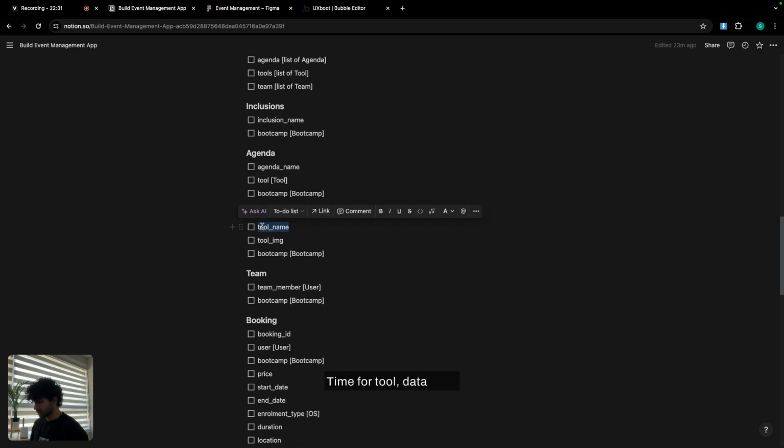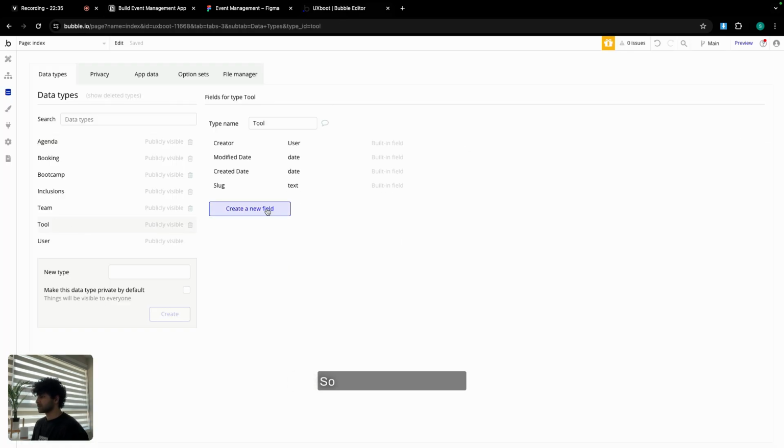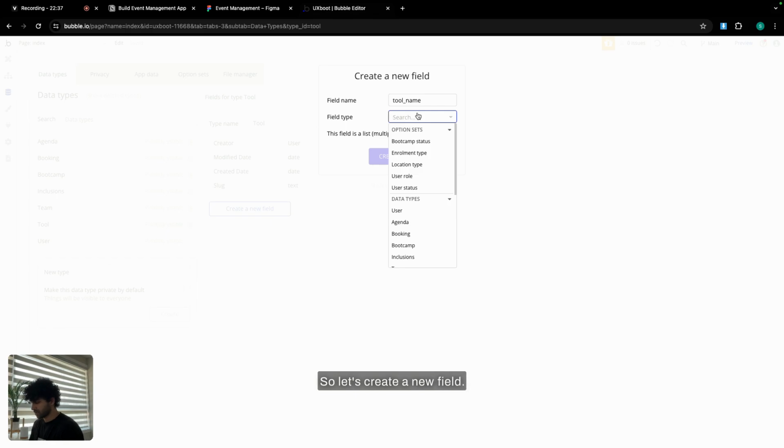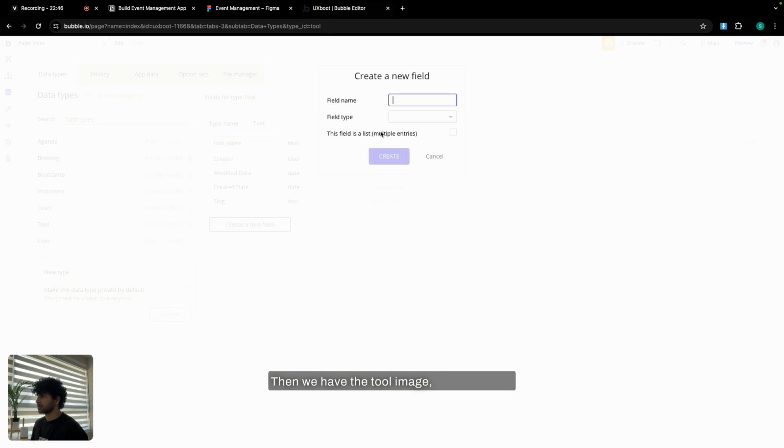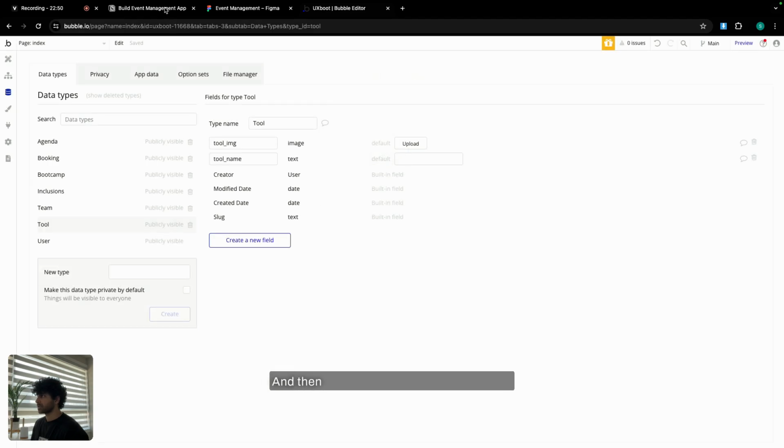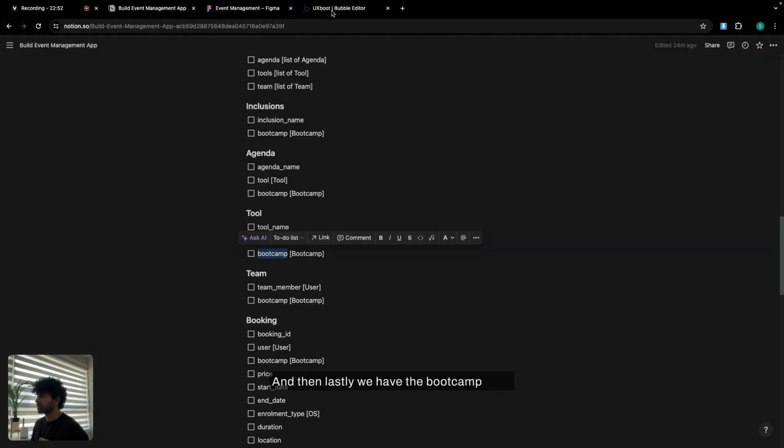Time for the tool data type. The first one is tool name. So let's create a new field. Again, text field. Then we have the tool image, which is again going to be an image field over here. And then lastly, we have the bootcamp field.